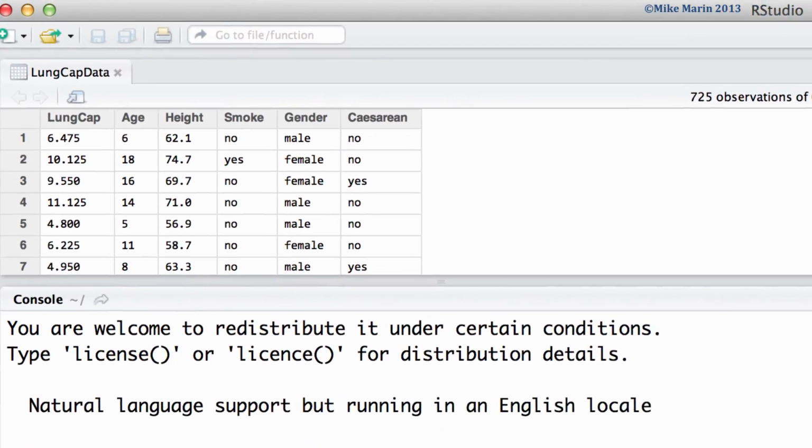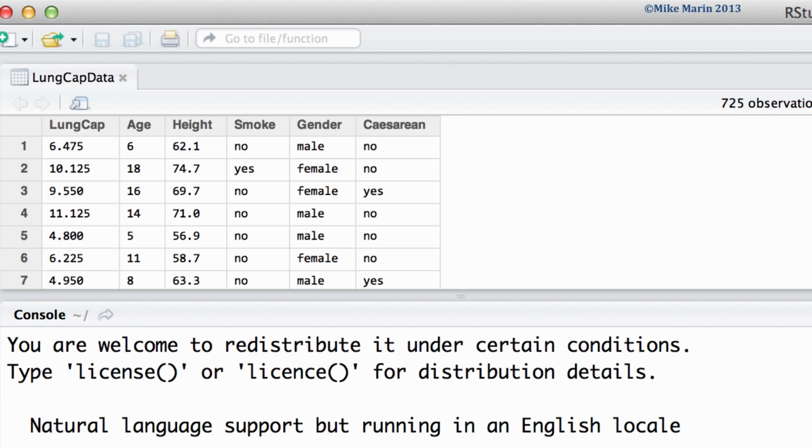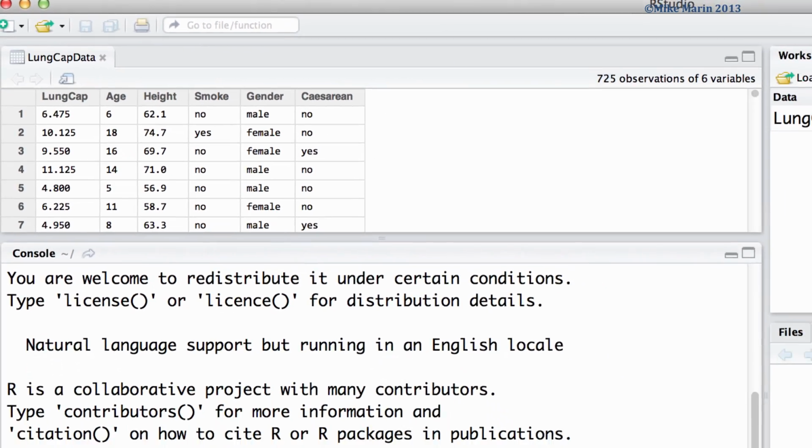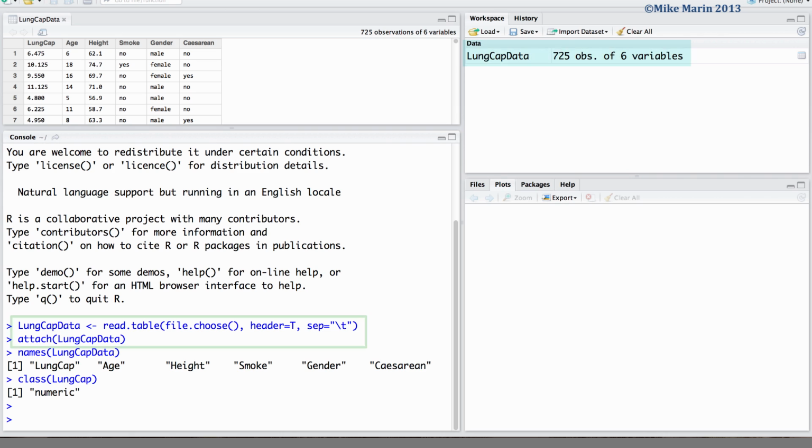We will be working with the lung capacity dataset that was introduced earlier in this series of videos. I've already gone ahead and imported the data into R and attached it. We will examine the variable lung capacity.